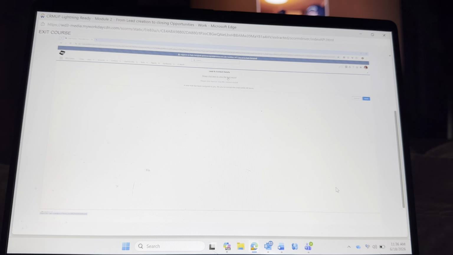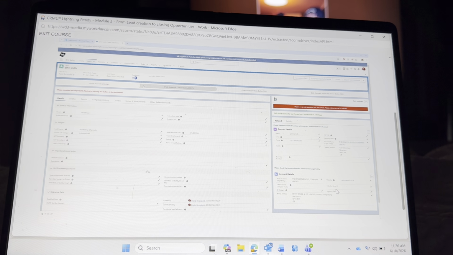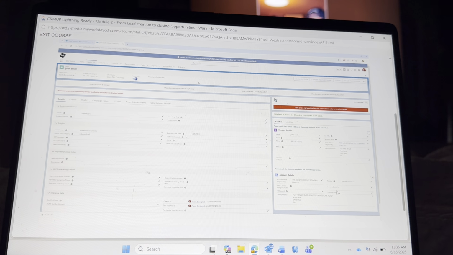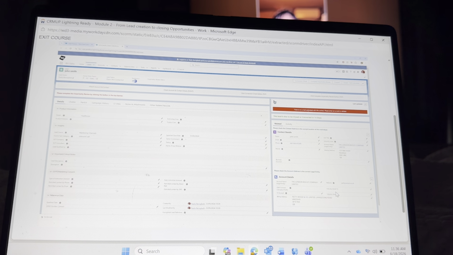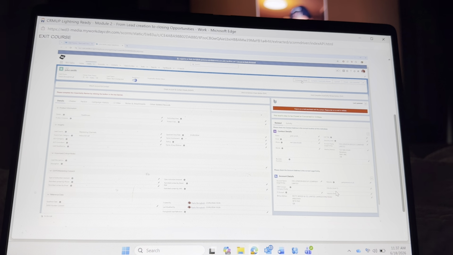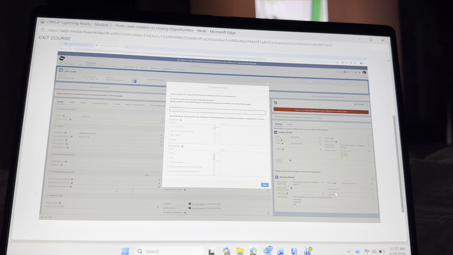So we're going to go into the lead record. Once in the lead, you can see that the readiness is set to cold, letting us know that certain information needs to be populated before we can convert to an opportunity. An easy way to complete the fields required for conversion is to click the conversion check button in the top right-hand corner. Doing so, you'll see that we need to complete the impartiality review and add an activity.